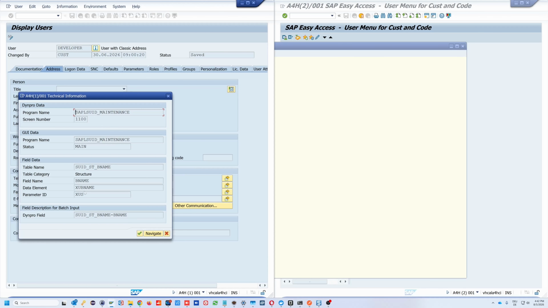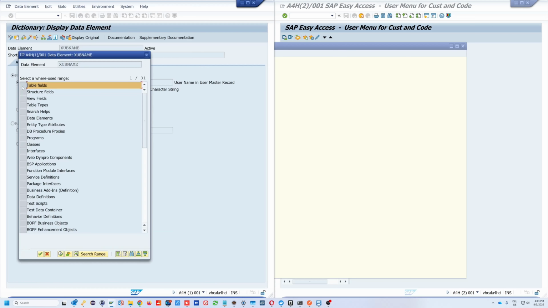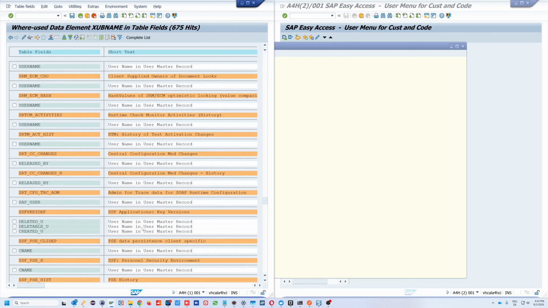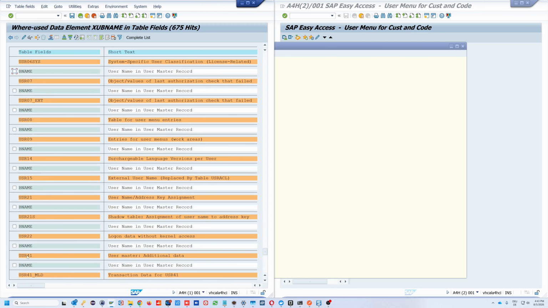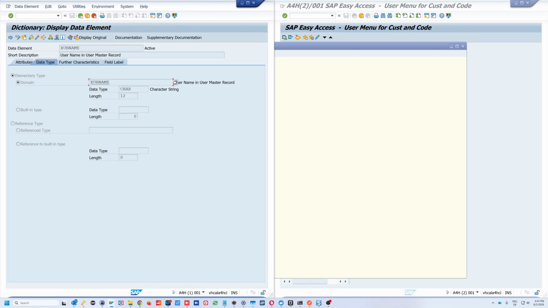But this is not a table, this is a structure. Now I can do a double click on the data element and then I can search for the table fields in where this data element is used. But we see the result set is really big. And yeah, here we could see the table USR02. But there is another way.